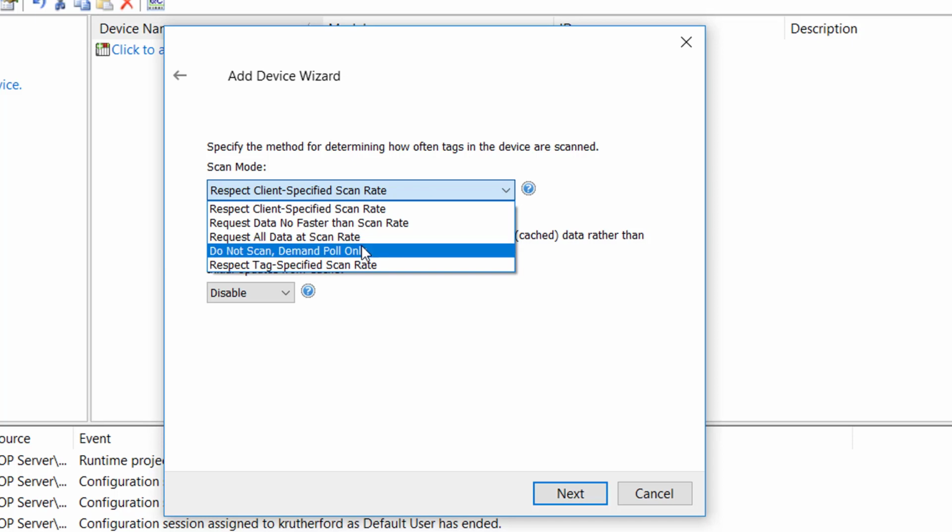Then you've got a do not scan, demand poll only. That means there will be no automatic scanning done of the device unless a plugin or a client application actually manually triggers the poll. And there's an underscore demand poll system tag that will exist for each device that allows a client application to actually manually trigger a poll to the device for real-time data.